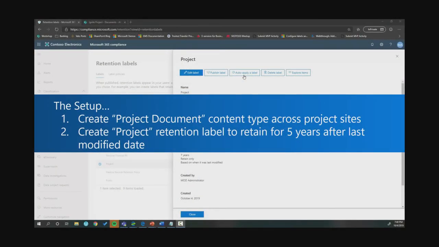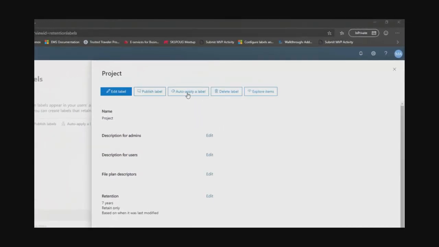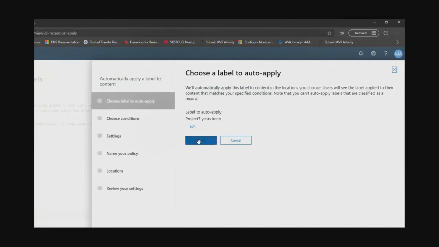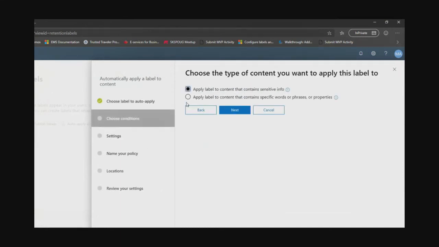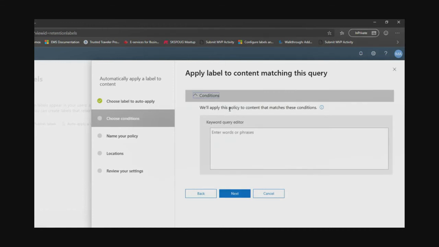Setup for this. Create your content type, add it to a library across project sites. So content's getting added, it's getting crawled. Then you create your retention label for whatever your retention requirements are. And then you auto-apply it. Thing I like about this is if you have your site provisioning solution, it's defined once and it just keeps on applying retention. So all I'm going to put in here is my content type condition of project document.